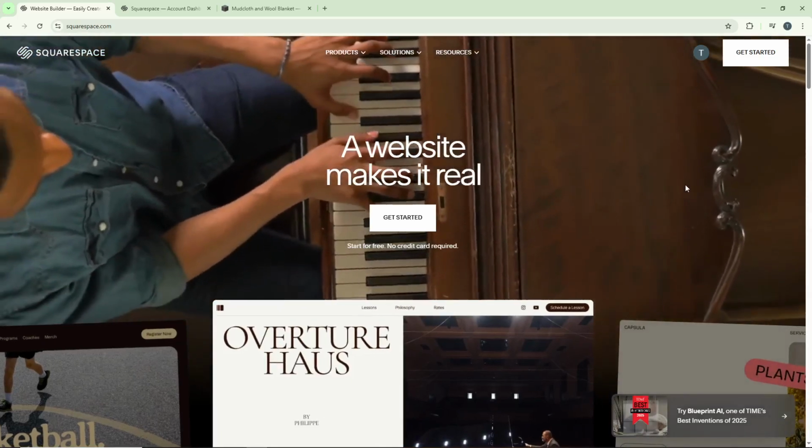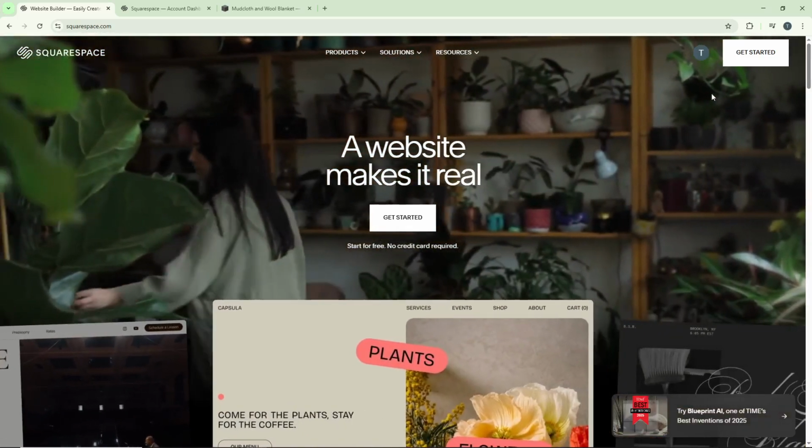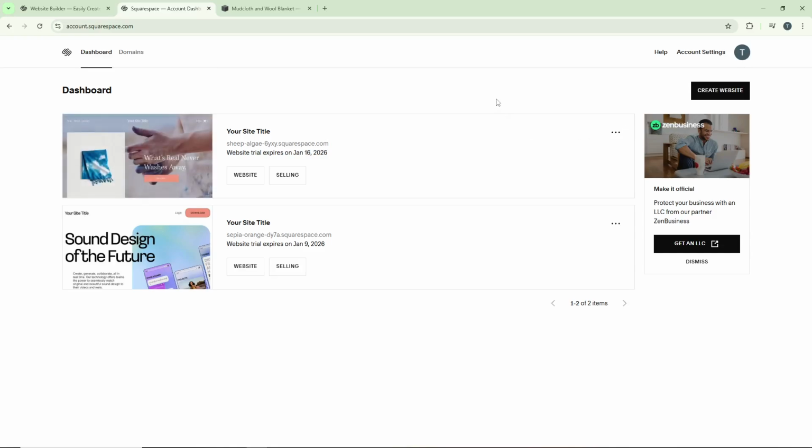Let's start by opening your browser and navigating to squarespace.com. Once you're there, log into your account using your credentials. You'll be taken to your main dashboard where all your websites are listed. From here, simply click on the website where you want to use image blocks. This will open up that specific site's management area.